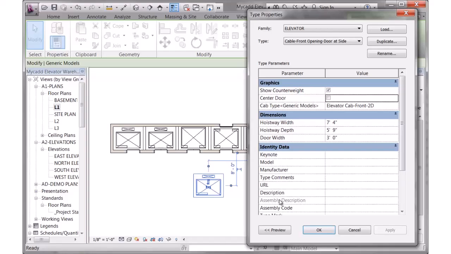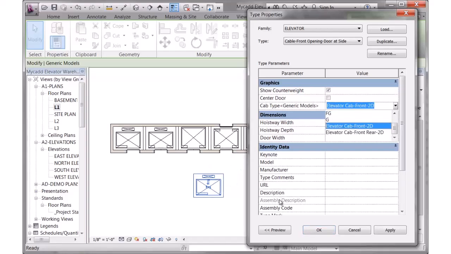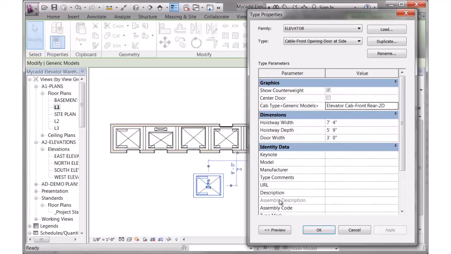And we also have the graphic option here so that you can change the appearance of a front or front and rear. So if I change this to front and rear and hit apply, it changes the graphic accordingly. So there are a bunch of different options built into the family to give you the graphics that you want.